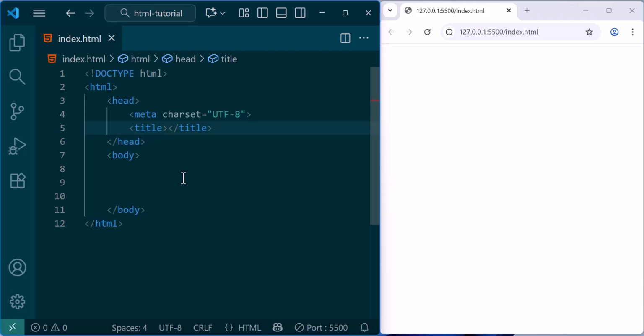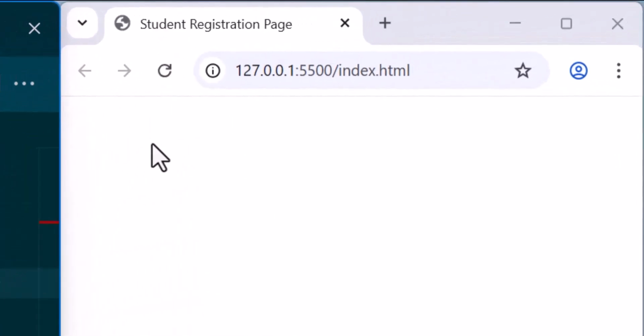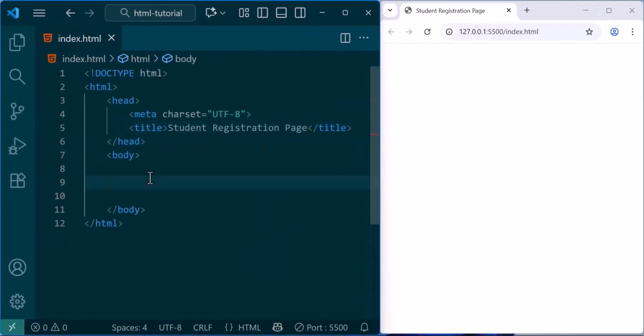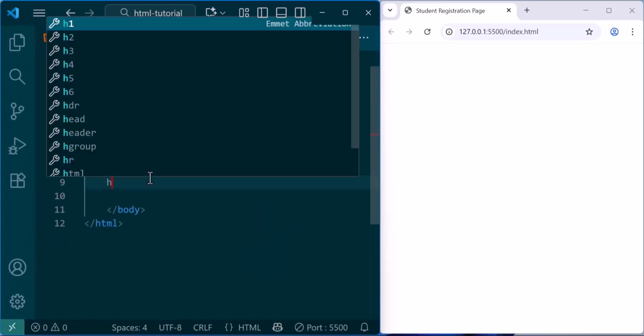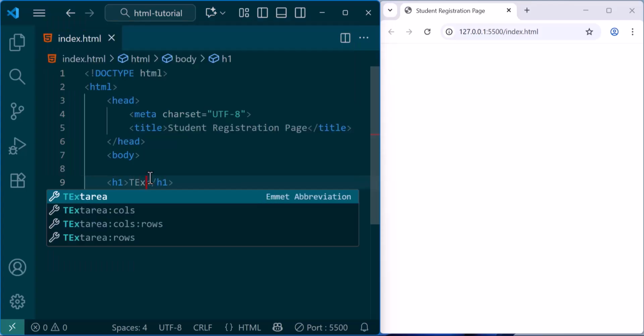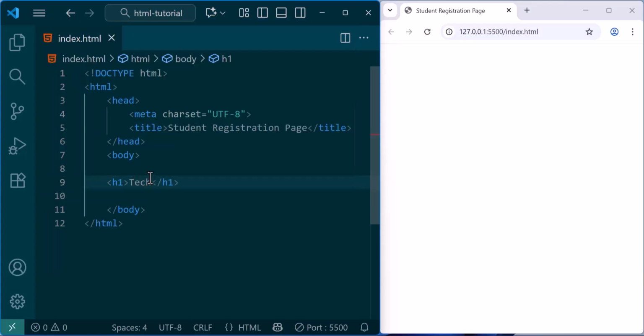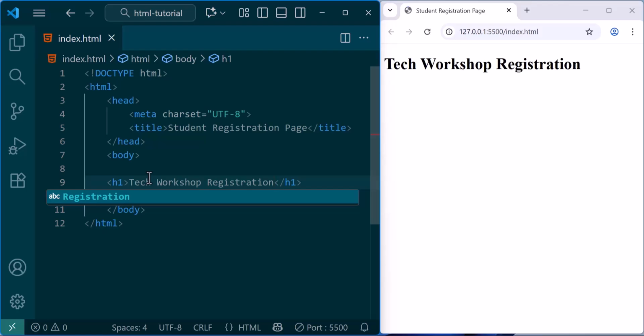So we're going to start with the title. I'm going to call it student registration page, like that. So if we look at our browser, we see the title has changed. And then next, we are going to create an H1, and we're going to say tech workshop registration. And we're going to see it in our website also in our browser.